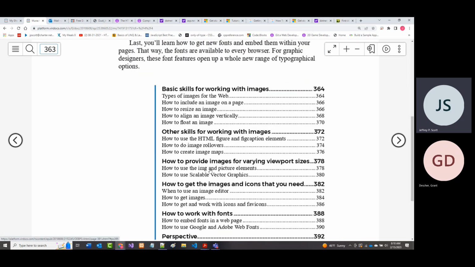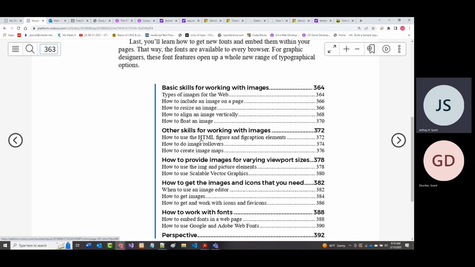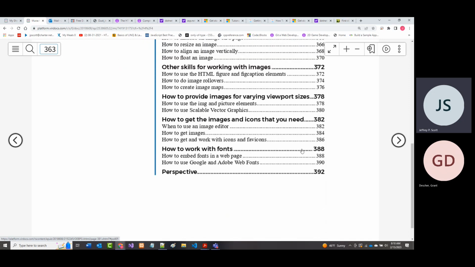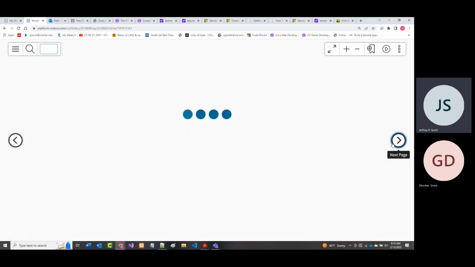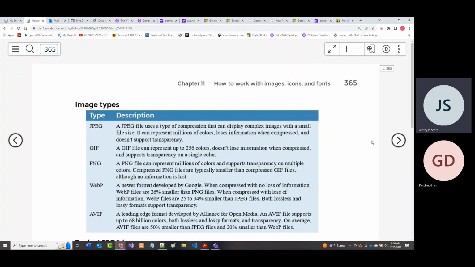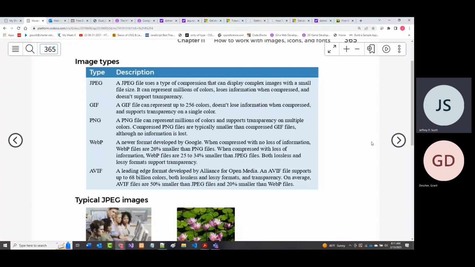So we'll talk about images, and as you can see, that's the majority of the chapter here. And then we will end up the last few pages talking about fonts. We've talked about images, and we've talked a lot about images, whether you think we have or not this semester. And what they show right here in this table that's on page 365 are the 5 basic image types.